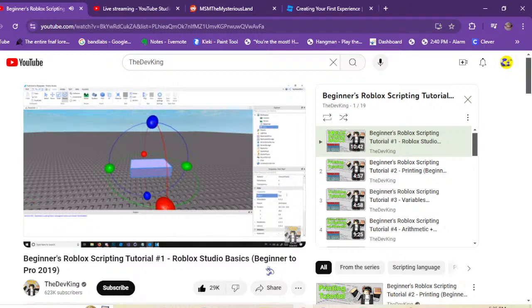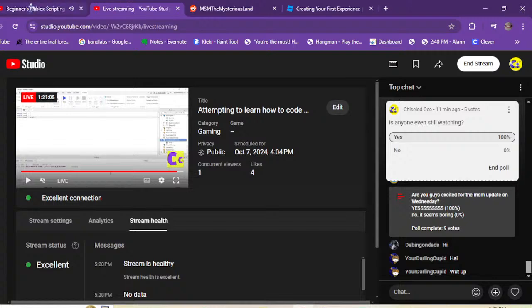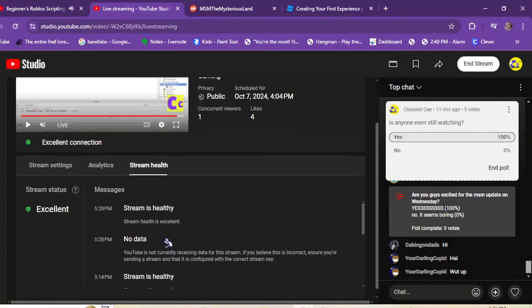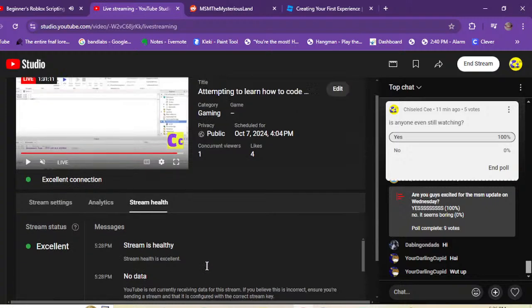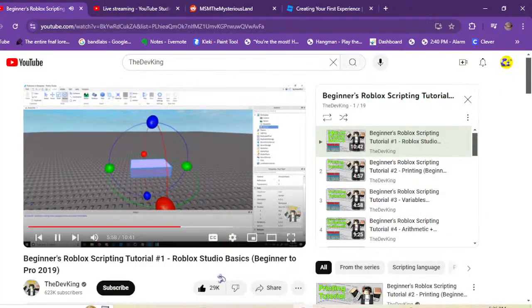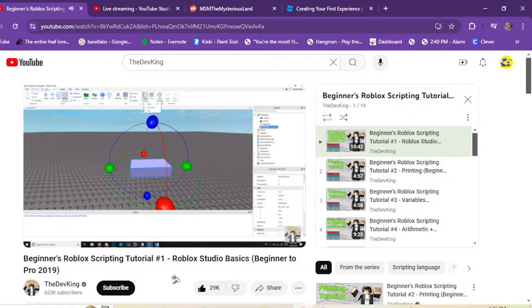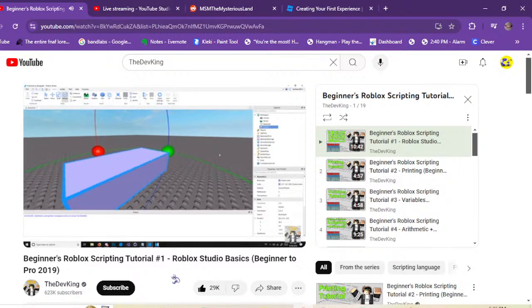So obviously you have the name, which I'm going to name my part, and you have the class name. The class name is basically what it is. If I have a different thing, it'll be called a different class name. So this is terrain, this is the camera. But anyways, don't worry about that right now.